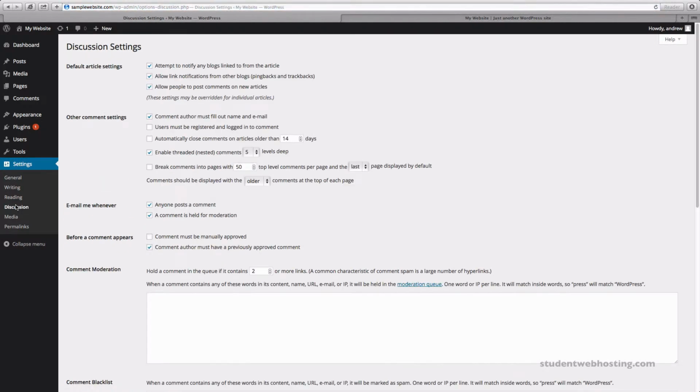All right, a couple more. We're getting close here. The Discussions tab is next. These are all of the settings that have to do with comments: how comments work, allowing or disallowing comments, and moderation of comments. The defaults in the first couple of sections here are pretty good.